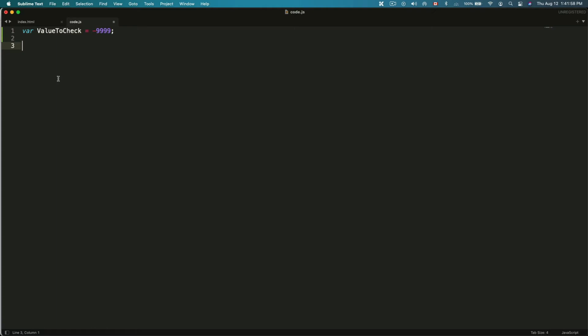Now let's check if this number is negative or not, because the square root operator cannot work if the value put in is negative. So while valueToCheck is less than -1, that means while it's less than -1, we're going to keep looping. Don't forget to put the brackets, and then the curly brackets, of course.